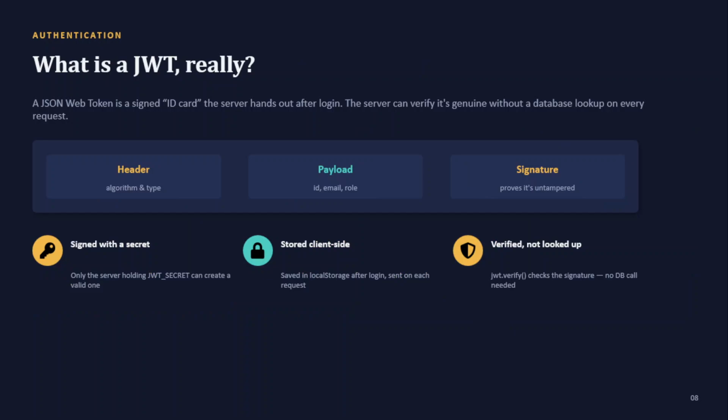JWT, a JSON Web Token, is a signed ID card the server hands out after login. So JSON Web Token JWT is what we use for authentication and authorization. So the server can verify it's genuine without a database lookup on every request. So it has a header, payload, and signature, right? So when we send a request as an admin, all these things are captured in the payload.